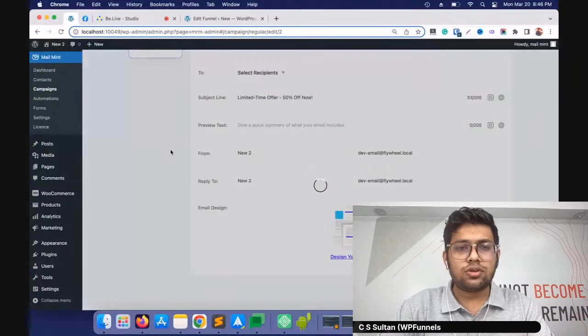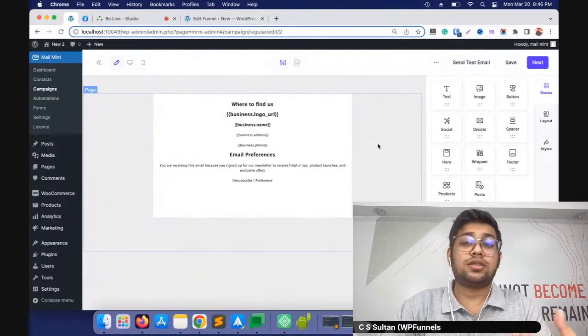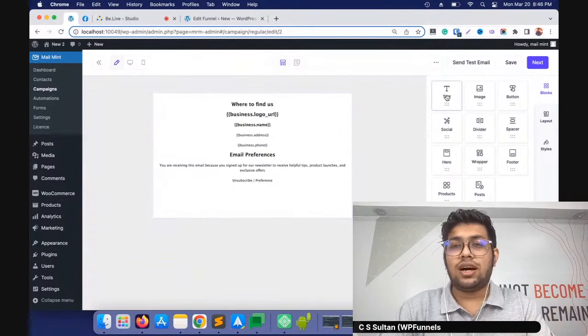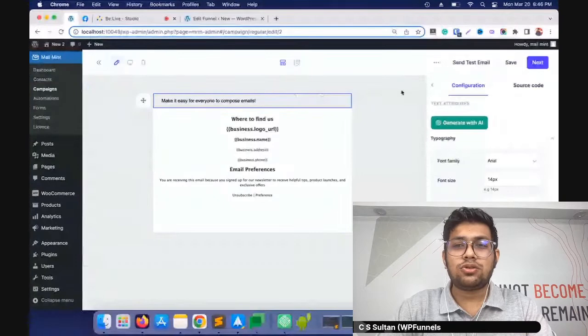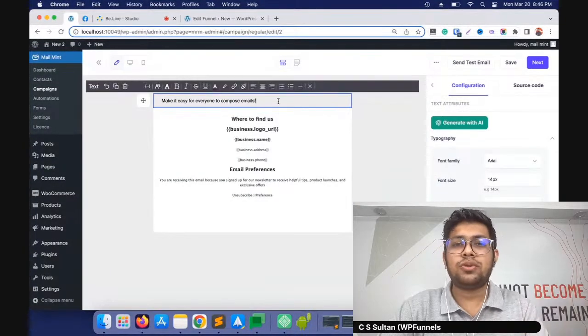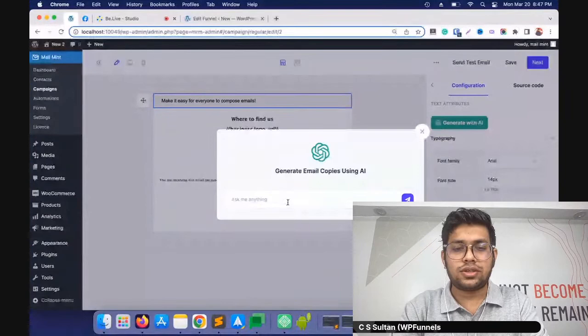So most of you like to use ChatGPT to write email copies as it has done a great job recently to deliver pretty good email copies for us as well, okay? So once you drop in a text block, if you have OpenAI connected, on the right side, you'll get this button that says generate with AI. You click on this and then you write instructions.